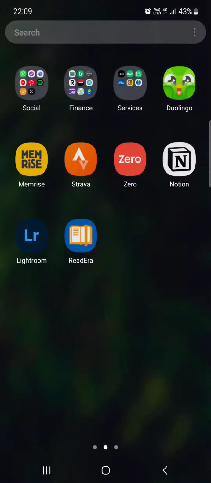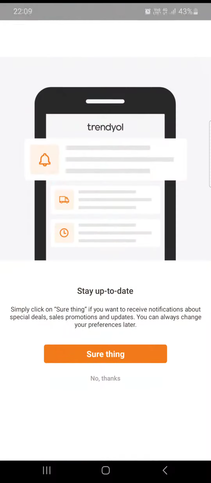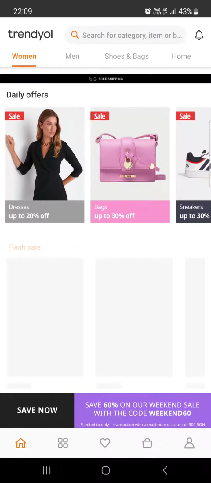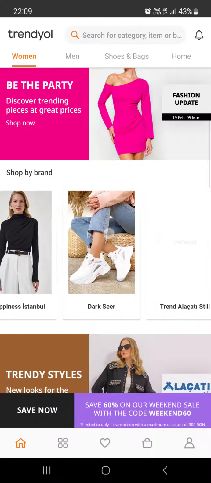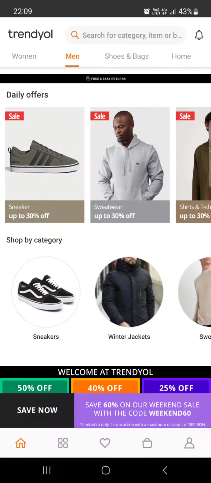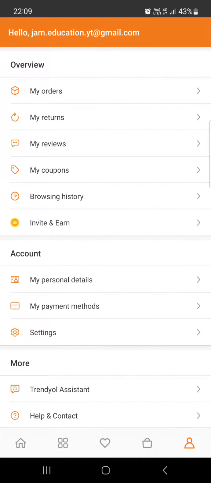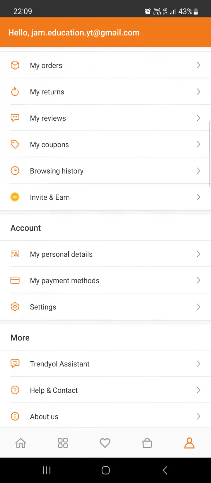First we have to open up the Trendyol app. And here it usually opens up in the home menu, where we have some recommendations, some sales, some articles that we might like. But from here we have to go into the settings menu, the little person icon in the bottom right corner, and then here in the account section we find my personal details.